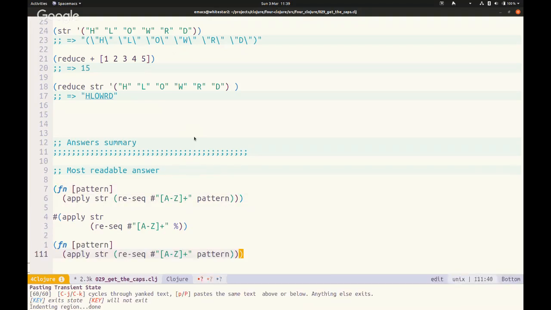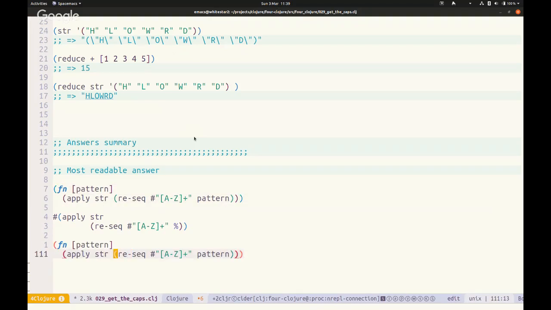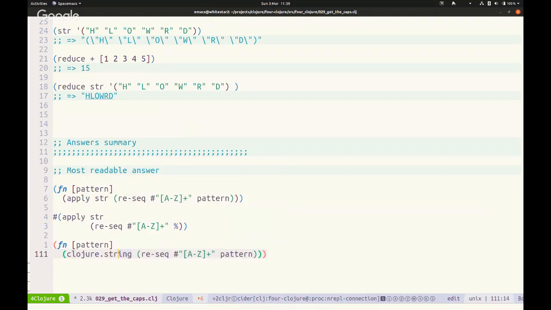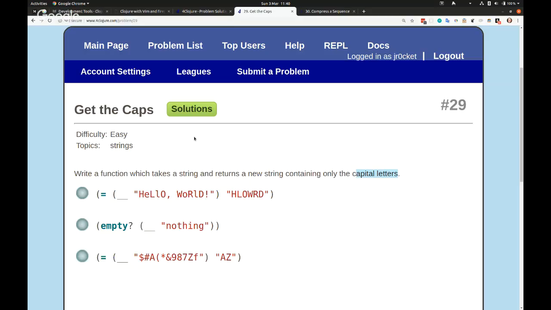So rather than using apply string, we could just use clojure.string/join, which I think is quite nice because it speaks more to the intent. So we do that, and then let's just see if 4Clojure likes that.